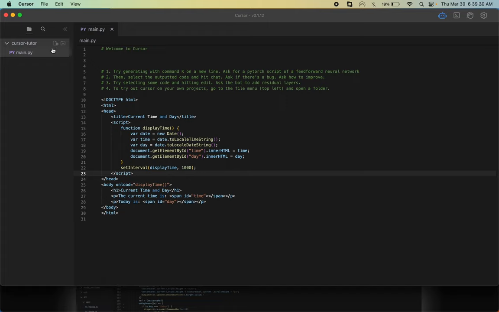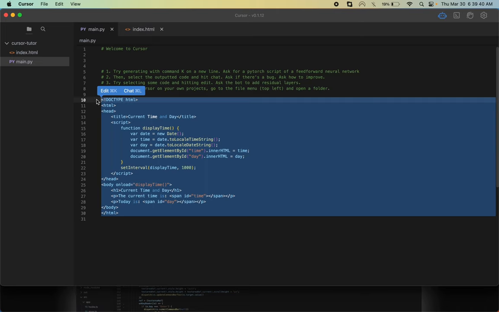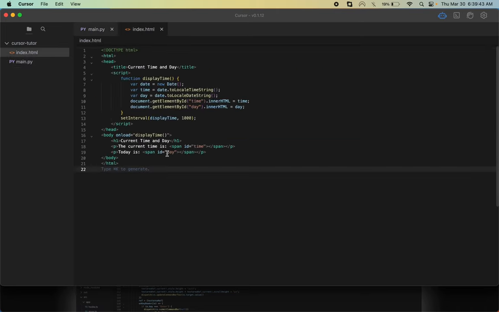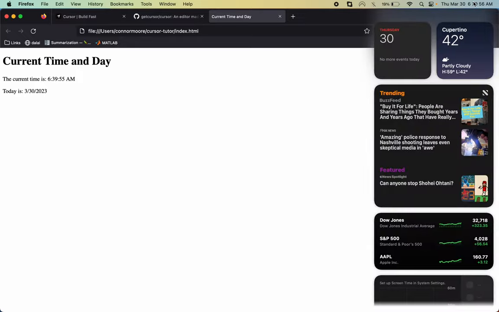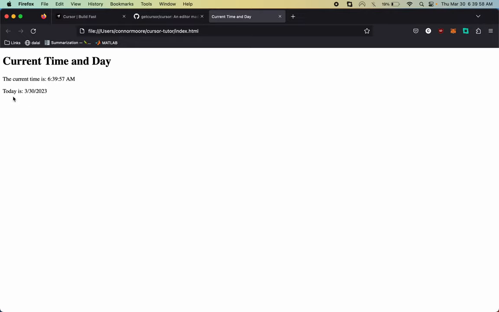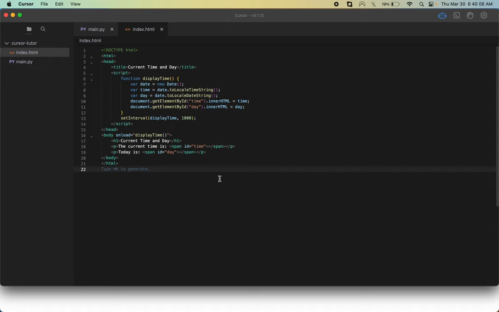So I'm just going to make a new file in here, index.html. And then we'll paste our code from the AI right in here. And then now we'll try to open this. Let's say open containing folder, we'll double click. Okay, then we can see current time and day. The current time is 6:39. I'm in California, so that's right. And then today is 3:30, which is also right, March 30th. So that's pretty cool. It's pretty simple, but you can get it to do more things.